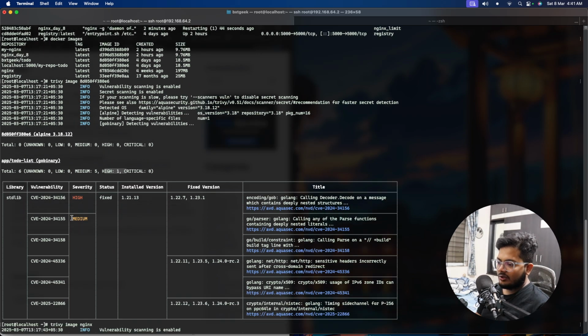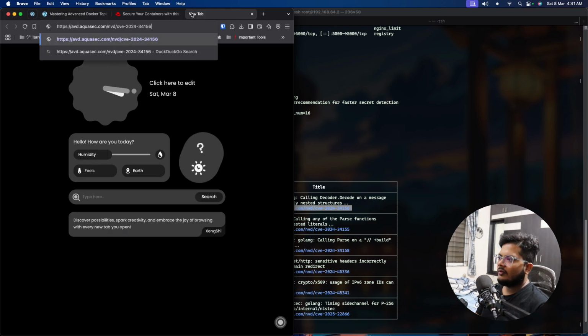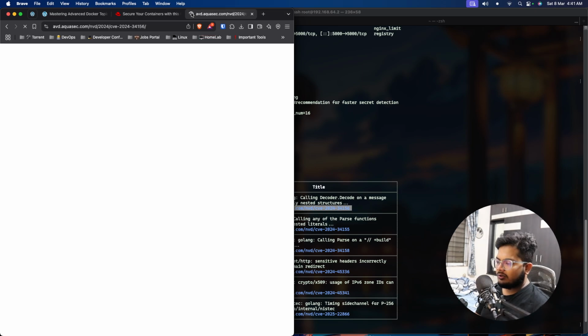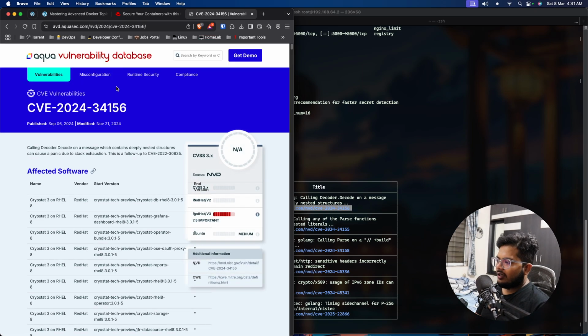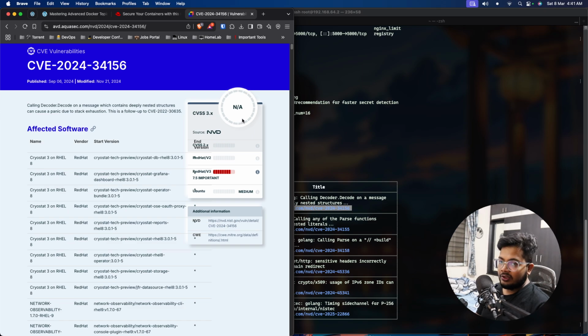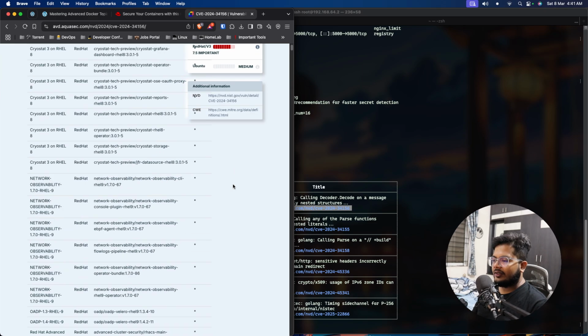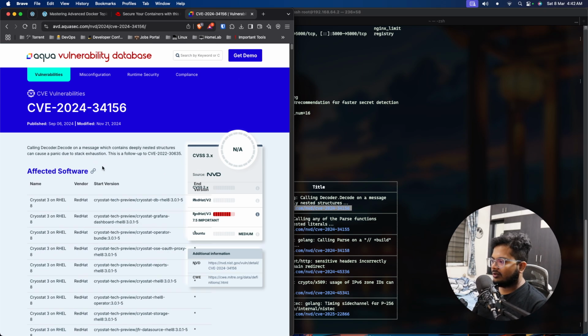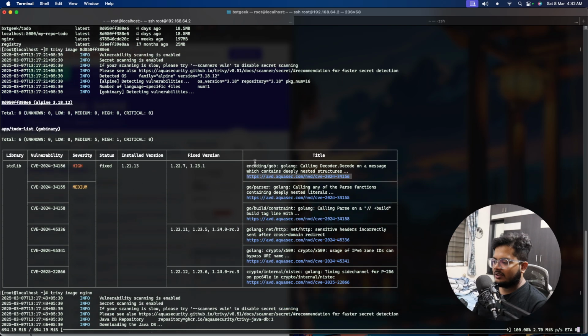The best thing that I like about Trivy: if you want to learn more about it, you can just copy and paste from here and search about what exactly this is. Down the line, if you are using Harbor, which is a Docker registry that you can self-host, there you also have an option to enable Trivy. From there also you can have it checked. So yeah, this is a vulnerability scan, and that's how you can check it.